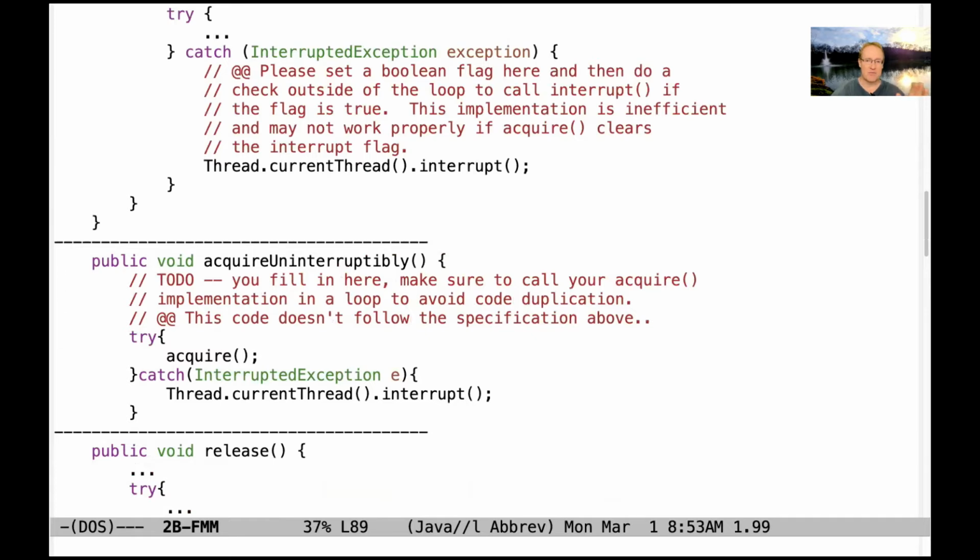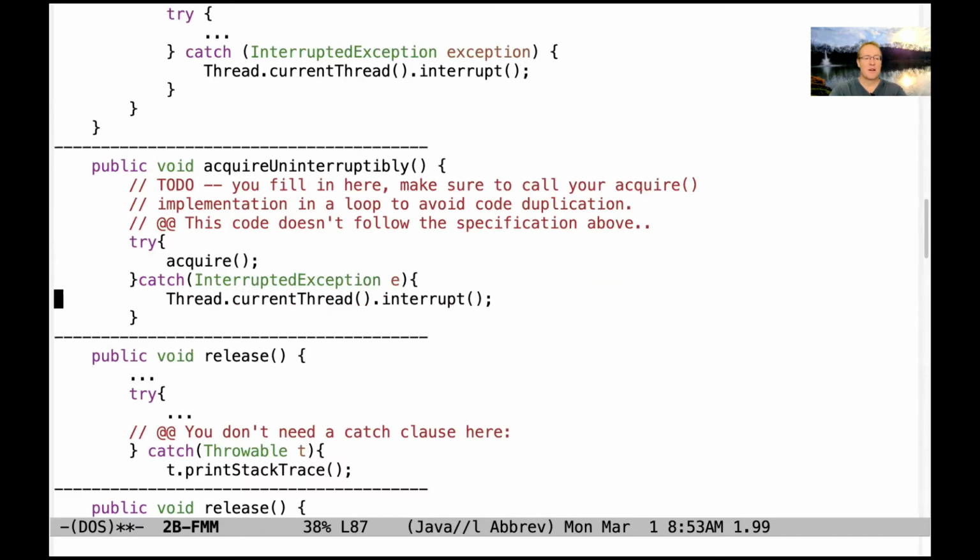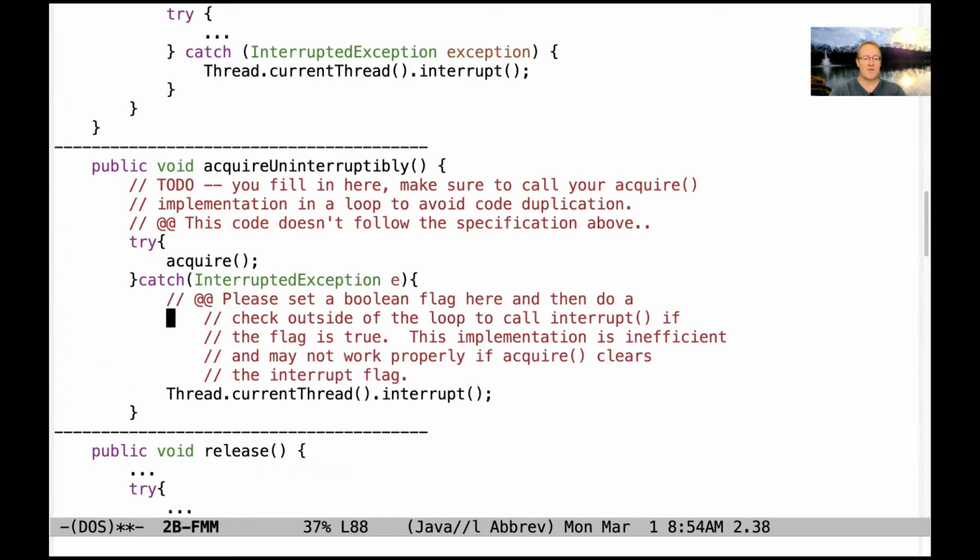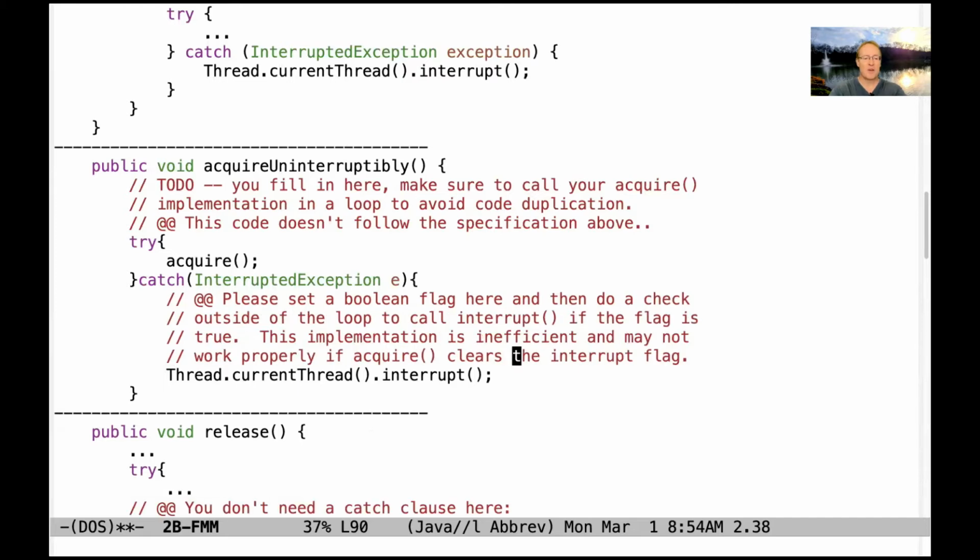And here's another mistaken way of doing acquire uninterruptibly. This needs to be called in a loop, as the specification indicates, and this code does not work properly. So it's got several problems as well. It's also got the same problem that we saw up here about not setting this flag. You only want to do that one time.